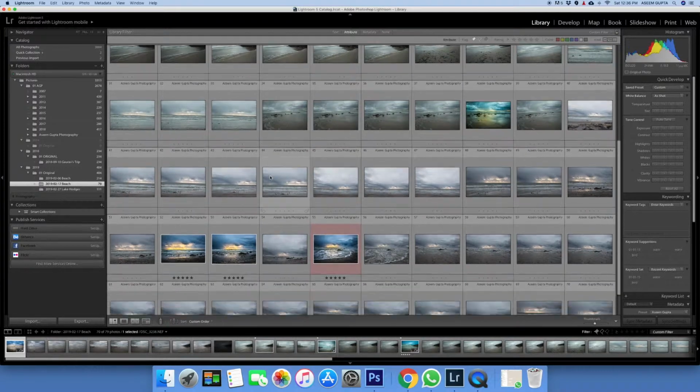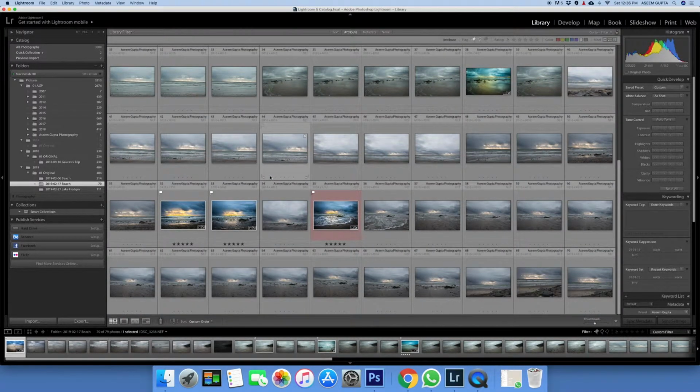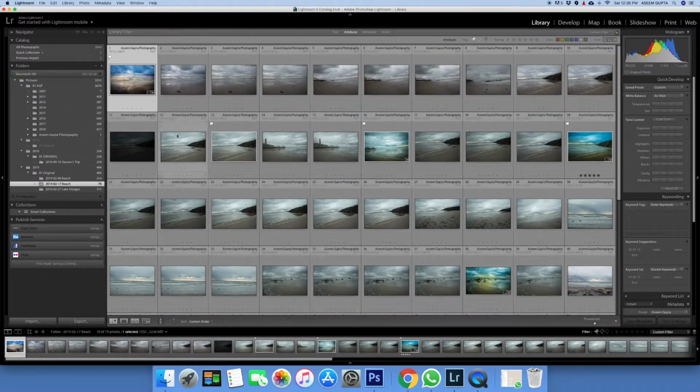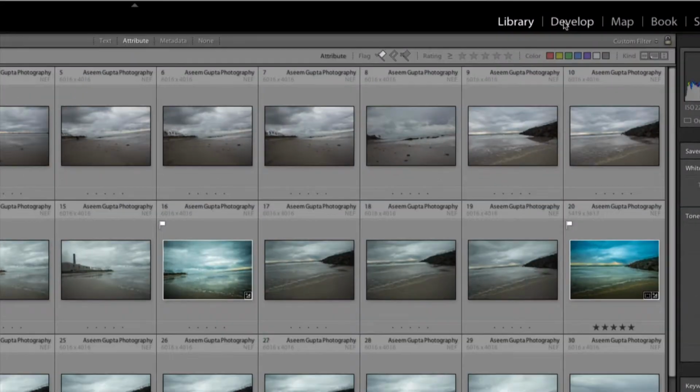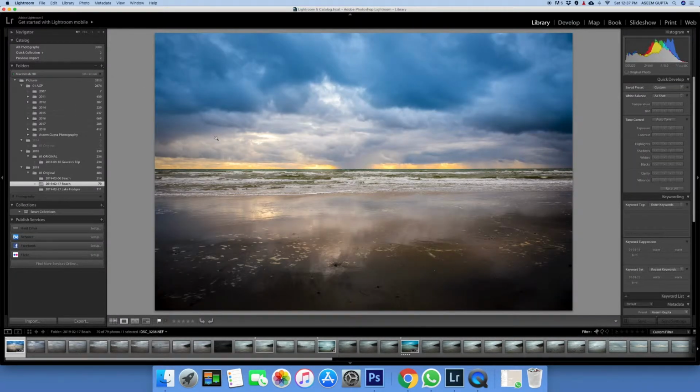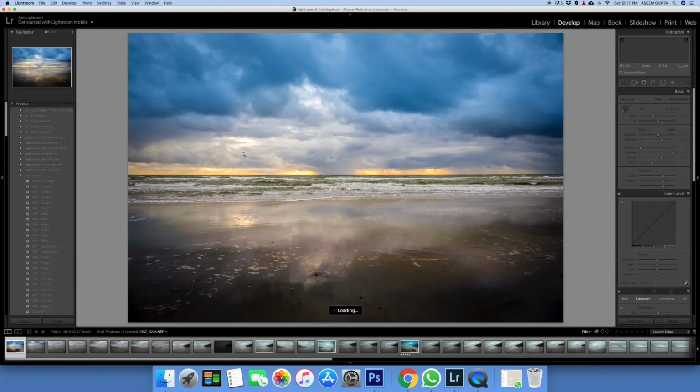Obviously you can see I took many more pictures than what we discussed during the shoot, but we will concentrate on one of the pictures here, which was mainly the reflection that we took initially, and edit that and see how it goes. So right now I'm in my library mode here. What we will do is go into the development mode, and so now I'm in my development mode.